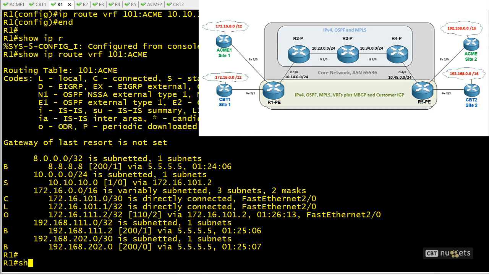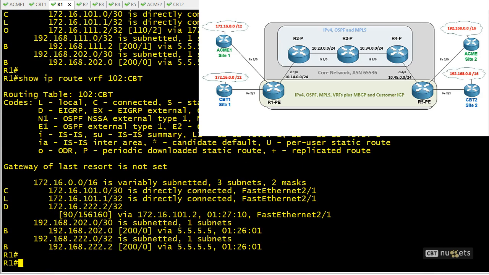If we want to look at the routing table for our VRF of 102:CBT, we just simply ask for it. And between the two customers, we have some of the same networks. For example, we have this network that's being used with both customers. We also have this network, which is being used by both customers, and this 202 subnet. Over at Site 2 for Acme and for CBT, we're also using that subnet.